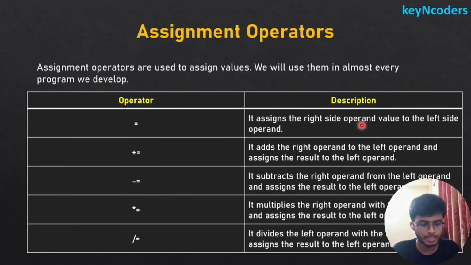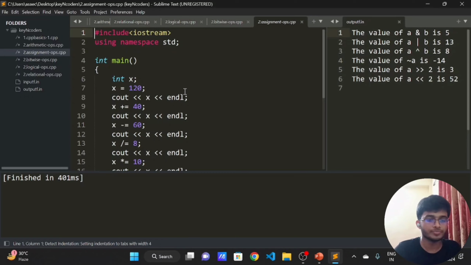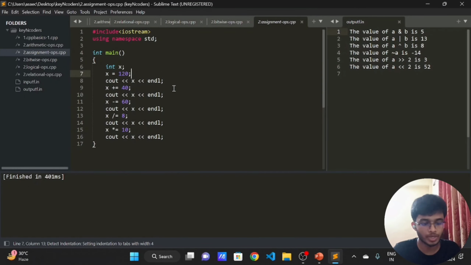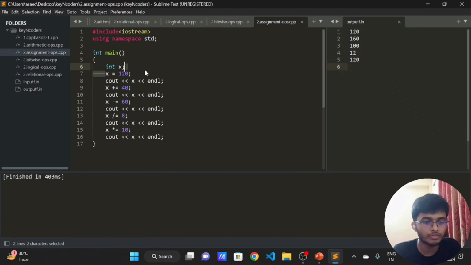I think I have already discussed this, but let us discuss it once again. First of all, I'm assigning the value 120 to the variable x. The equal to sign means the RHS value is being assigned to the variable on the LHS side. Then I'm printing it. And then the meaning of this, as I've already explained to you, is that x is being assigned the value x plus 40.